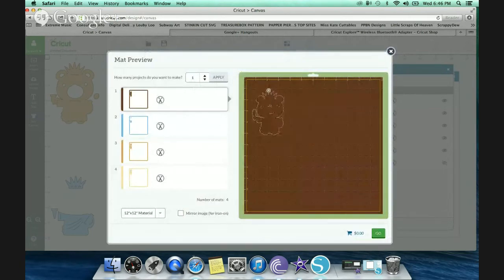So if you have a little piece of paper and you're not using a 12 by 12, let's say you only have a piece of paper and it's over here, you could independently move these. But you want to do it on each mat because once you hit go, you're not able to move them. I do this a lot because Design Space hasn't given us the option for an 8.5 by 11. I cut a lot on 8.5 by 11s.